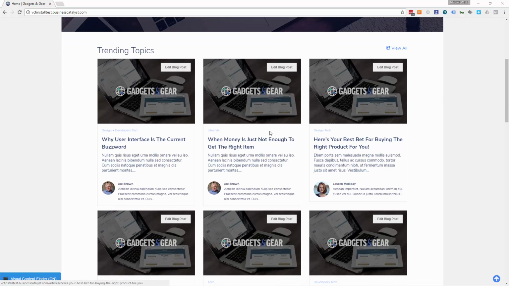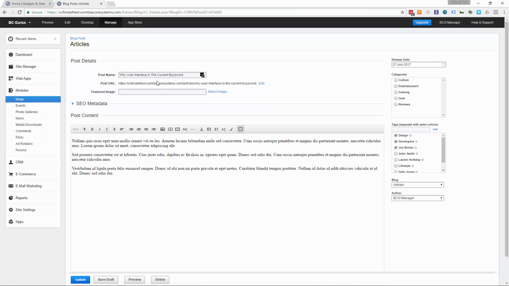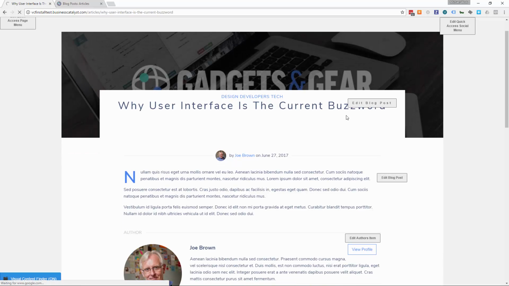If I'm browsing the homepage and want to edit this blog post, I can click right on that button and be taken to the spot in the admin where I can update this blog post. No more hunting through hundreds of blog posts on the back end to find the one that you wanted to update.